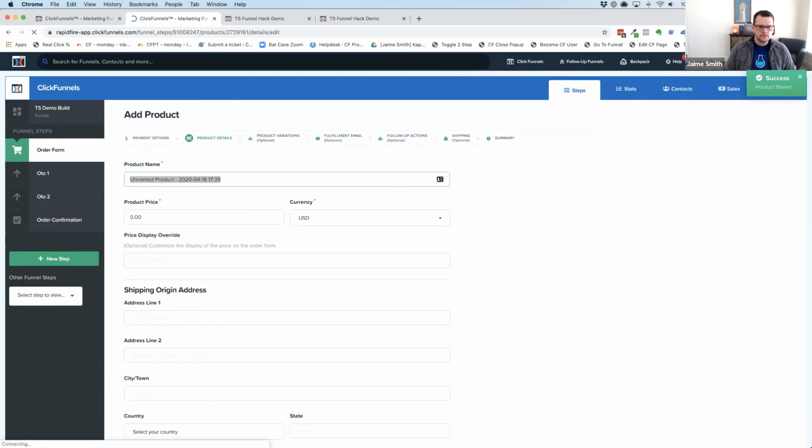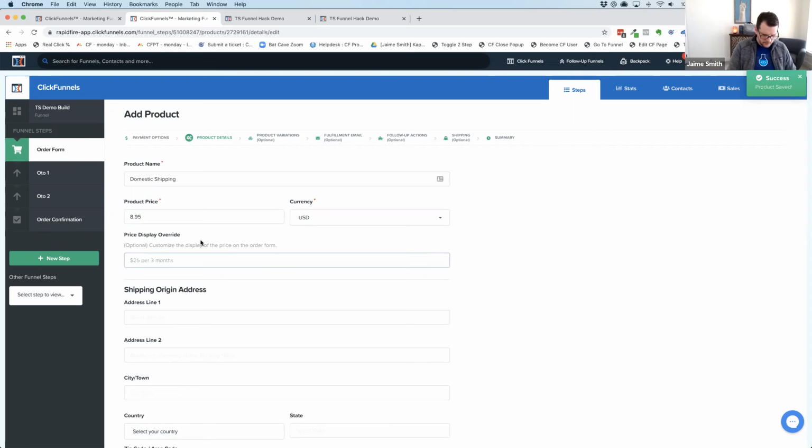So we'll just call this domestic shipping. And we'll set this one to be $8.95 for the actual product price. This is the price that's actually going to be charged for this. But for the price display override, we're going to say $9.95. So that's what's going to display as the price, but we're only going to charge $8.95.